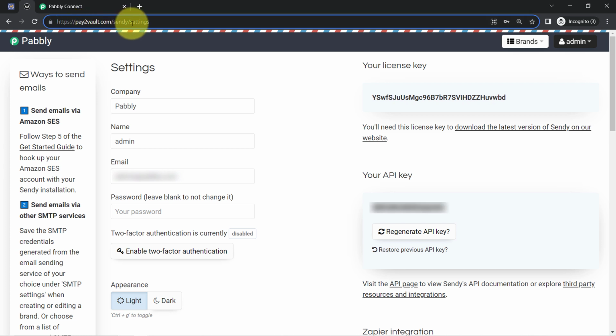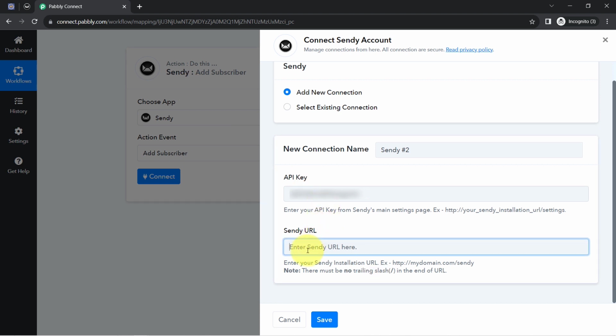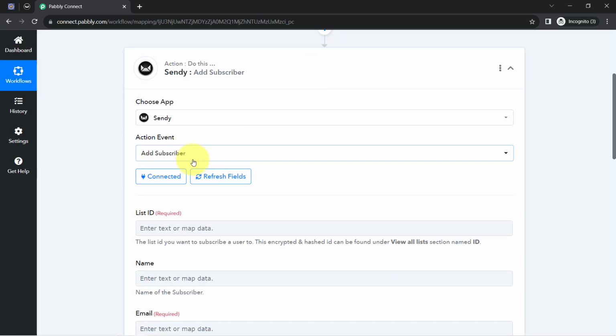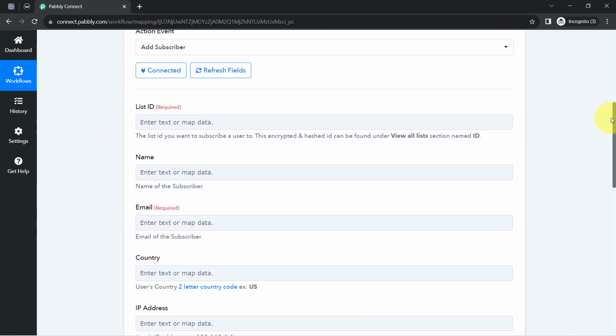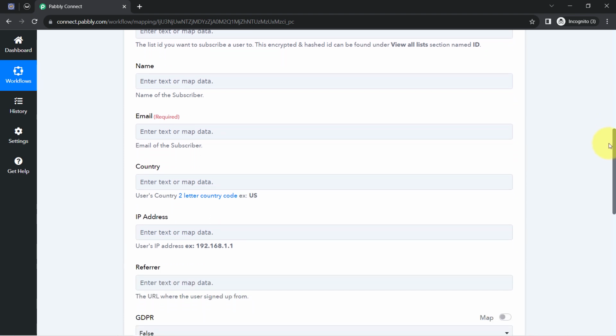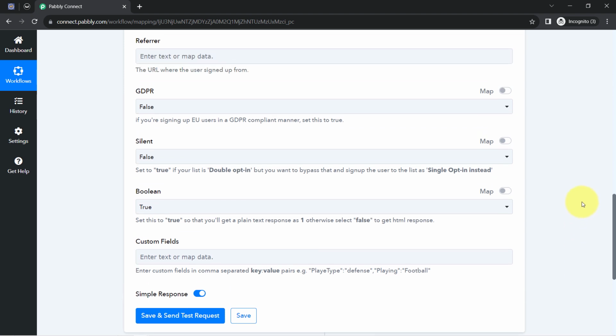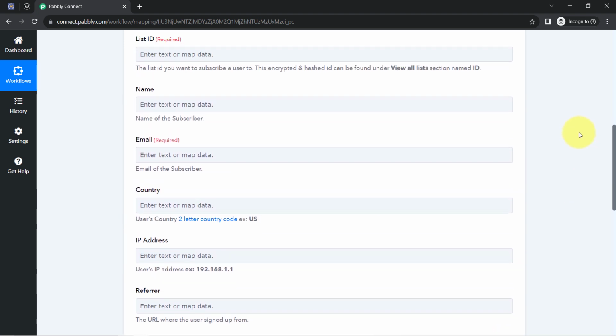I'm sorry, do not take this settings tab. So this is the URL. Let me paste the same and also remove this ending slash. Now clicking on save, and this is how my Sendy application account will also be connected with Pabbly Connect. Because we are connected here, you can notice it is asking me several details which are actually required for creating a subscriber. So I am going to provide the data only into the required fields.